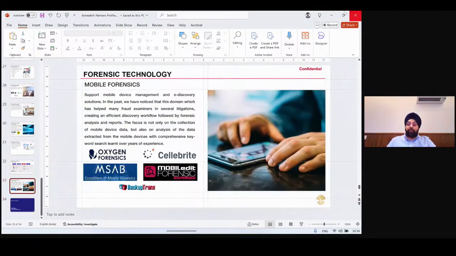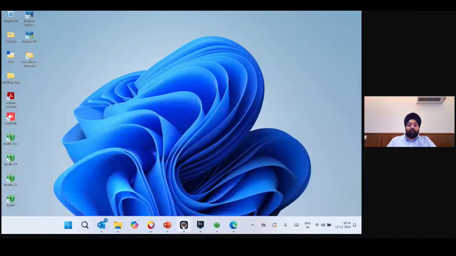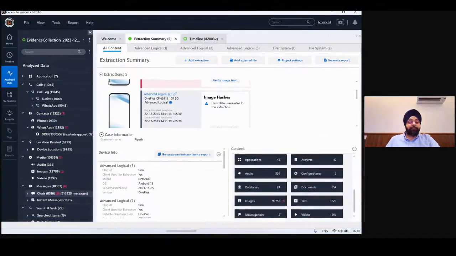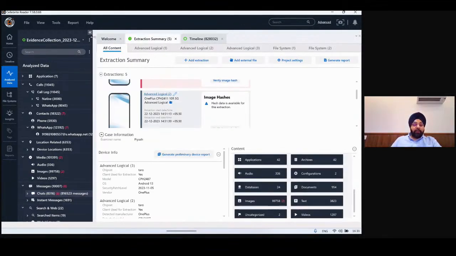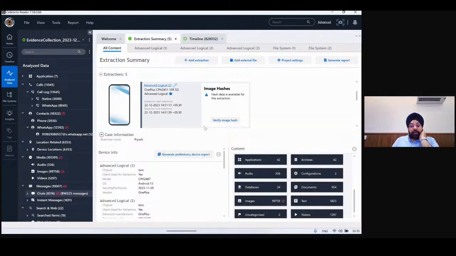I'll straight away go to the tool, which is for mobile phone forensics. Over here, what you're looking at is the interface of Cellebrite, the tool which I have mentioned. So we have forensically acquired a phone. The phone was a OnePlus. The acquisition was done in December 2023. Let me just click on generate a preliminary report.